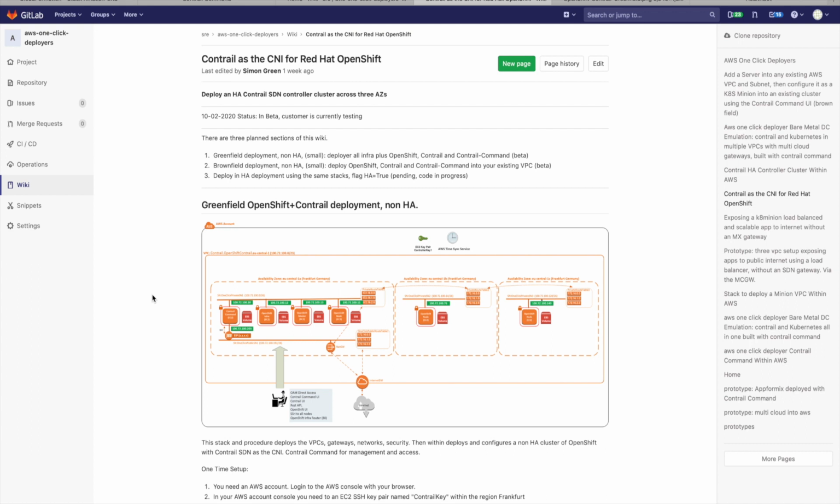So in this short video we're going to deploy a CloudFormation stack. It's a OneClick deployer. It's going to run up an OpenShift deployment in a VPC, some masters, some infra nodes, some worker nodes. It's going to deploy Red Hat OpenShift inside those VPCs. And then it's going to integrate Contrail as a CNI. That's Contrail SDN as a CNI into OpenShift, and then we'll fire up an application.